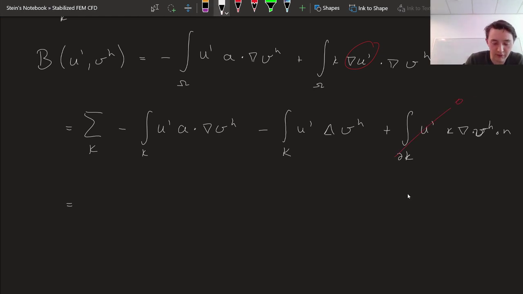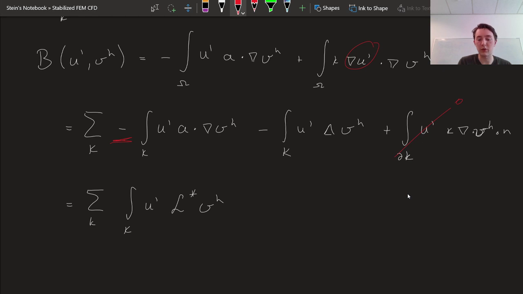Okay, so again, I can simplify the notation a little bit here, and I would simply get u prime times the adjoint operator acting on vh. Remember, the adjoint of minus the Laplace operator was minus the Laplace operator, and the adjoint of a gradient was minus the gradient, so that's where this minus is coming from. And this one was already there. It's also there in the strong form.